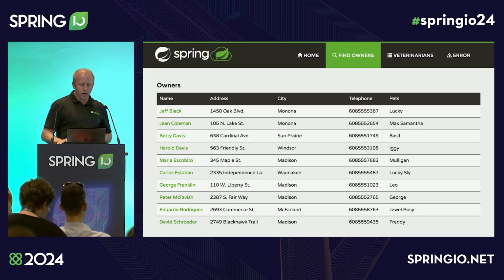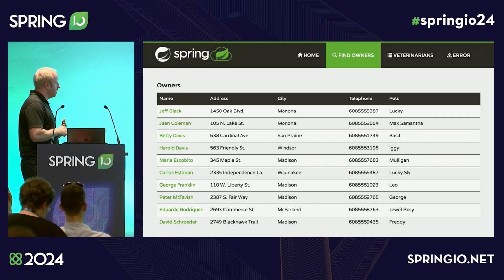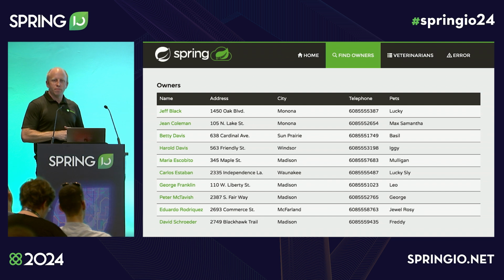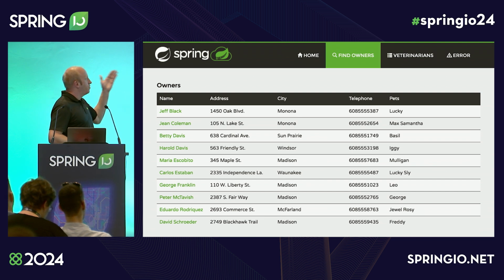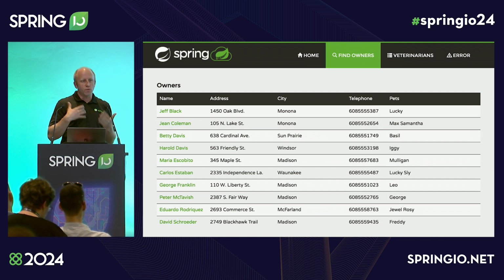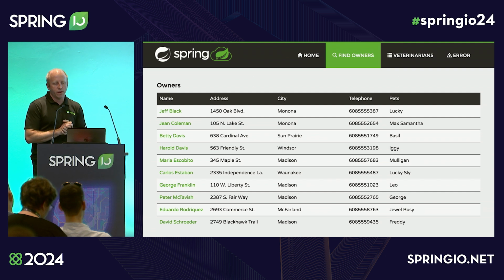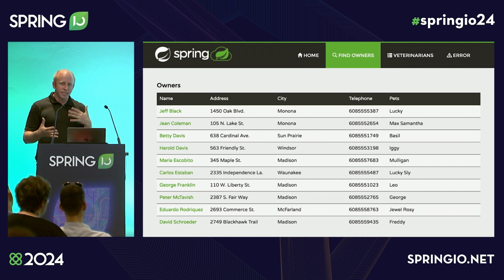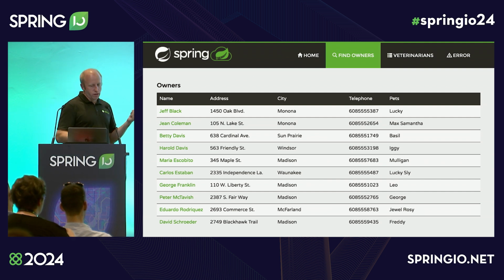Now, a really good example of this is the Spring Pet Clinic. So we've all probably seen this example at some point, but if we go into this code, this is using Spring MVC. So if you want to see a more exhaustive example of how to use Spring MVC and Thymeleaf and different templates, this is a really good example of that.